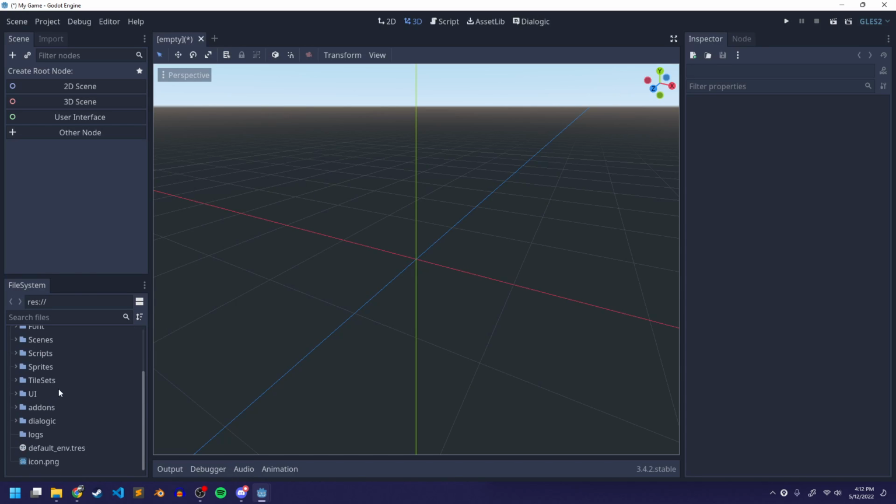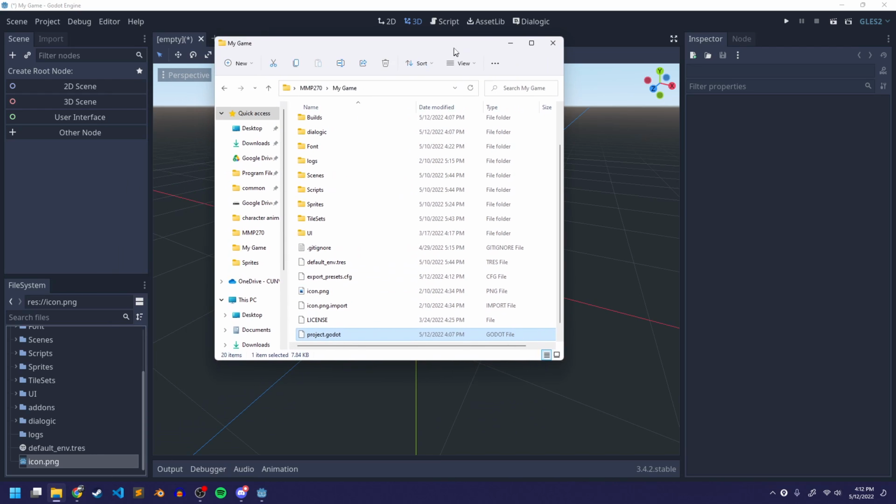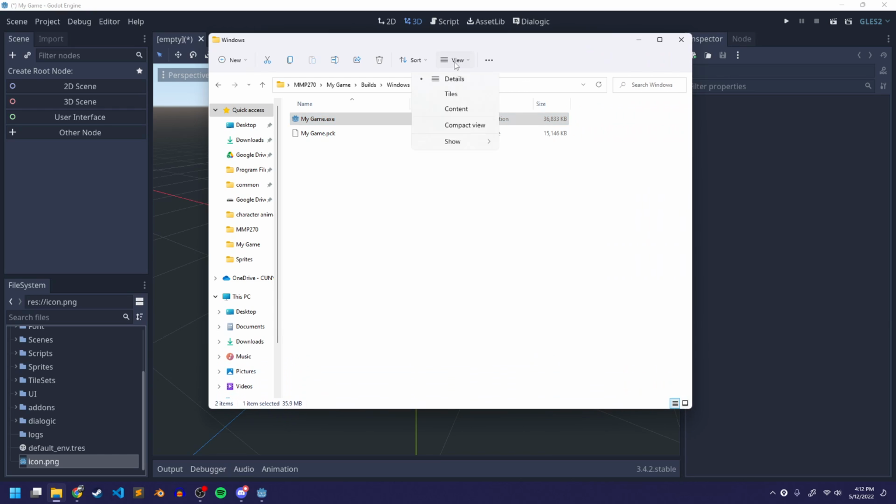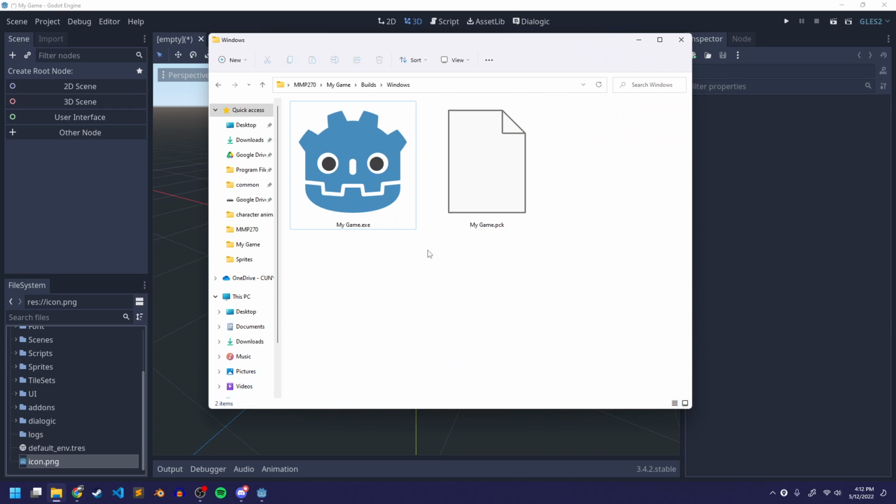And one thing I didn't mention is the icon. So let's actually take a look at that, and then we'll replace the icon. Now if I go to my builds folder and go to Windows, here's my game. And you can see it has the default Godot icon because I didn't replace the icon in my project. I'll do that in a second. But you can also see there's a mygame.pck file here, and you need both of those files for this game to work. So if you give somebody just the exe file, they won't be able to run it. These files have to be sitting next to each other.